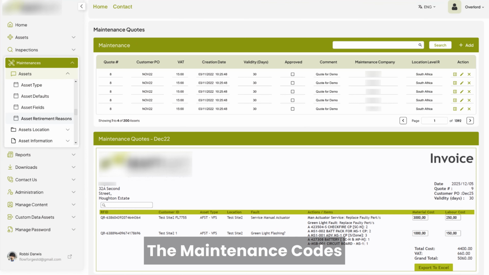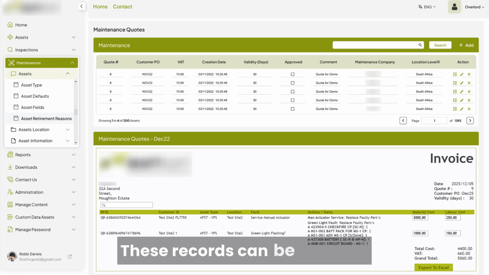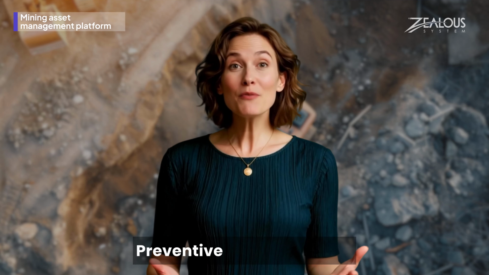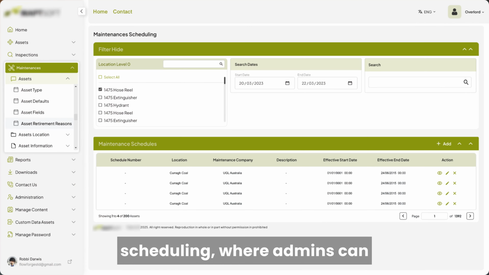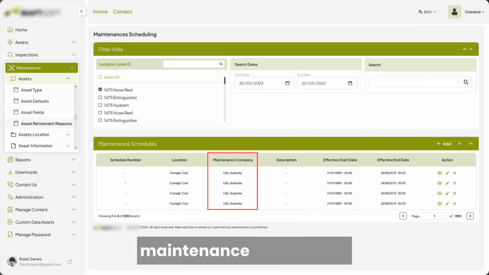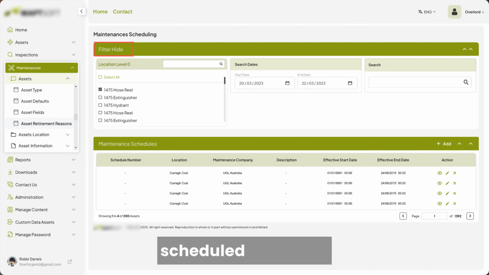The Maintenance Codes module manages billing and vendor details. Each maintenance task can be linked to a maintenance company, with invoices generated containing asset details, actions performed, material costs, and labor charges. These records can be exported in Excel format for financial reporting. Preventive maintenance is managed through maintenance scheduling, where admins can select locations, assign maintenance companies, define maintenance dates, and use filters to track scheduled activities.